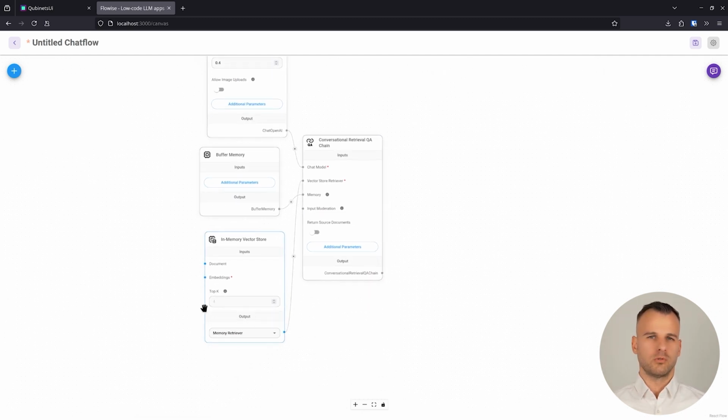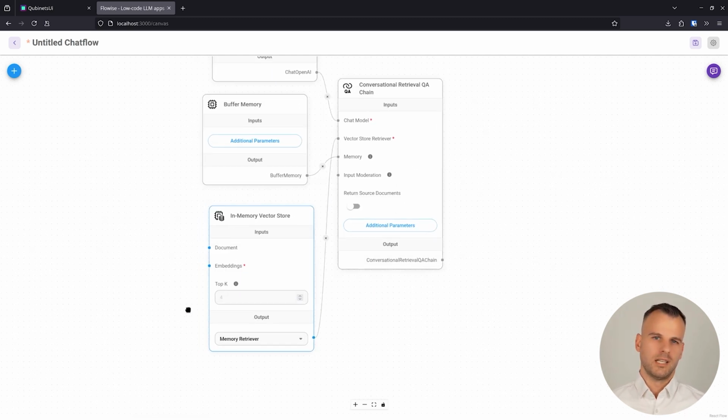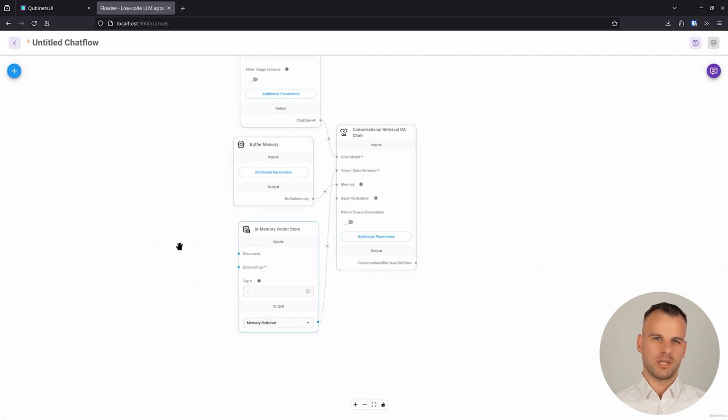The next step is to prepare the data so our AI can access it efficiently. The In-Memory Vector Store has two key fields, Document and Embeddings. Embeddings are what convert our uploaded document into a format that the AI can understand, a series of numbers, rather than plain text, making searches much faster. To set this up, we need to add an embedding model.